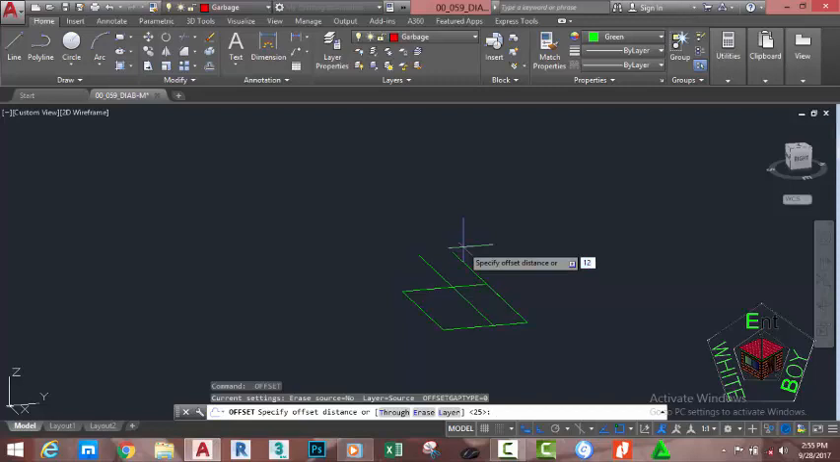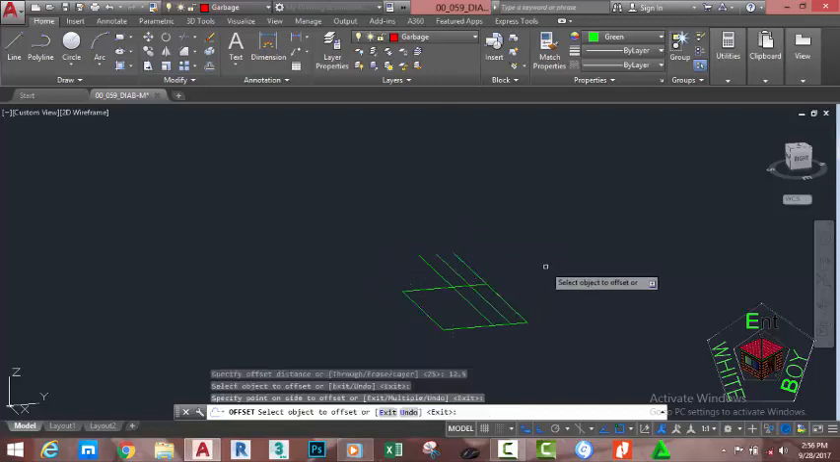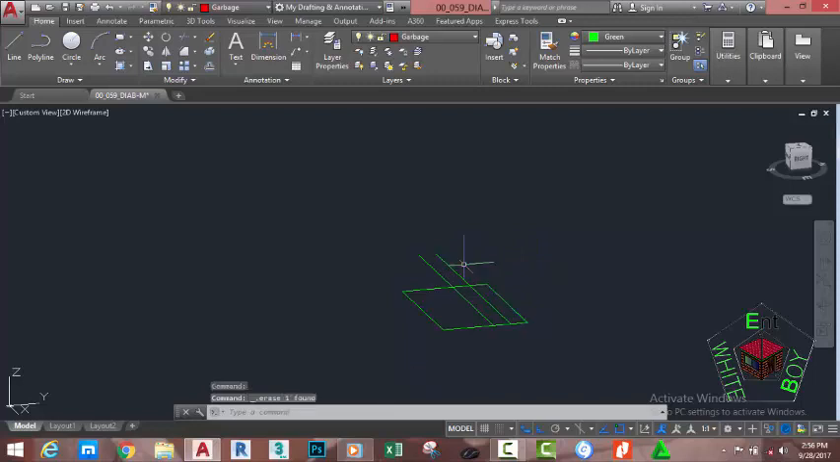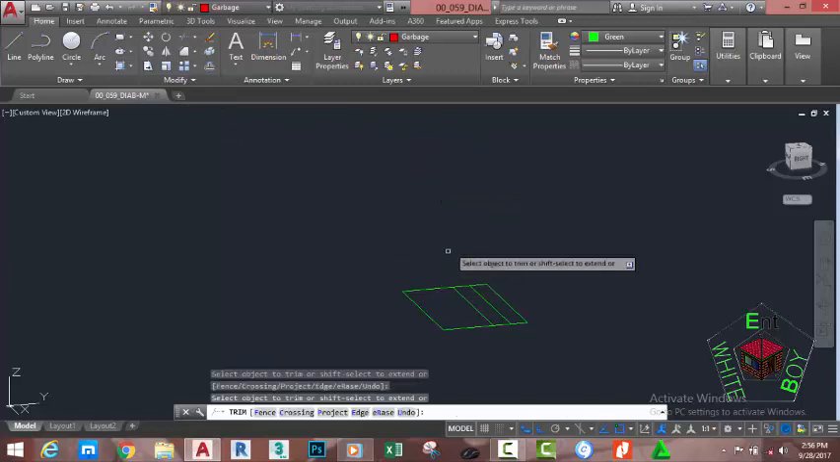Press enter to repeat the offset command again. Type 12.5, press enter, select this line and offset it inside. Press escape. Now select this line and hit delete on your keyboard. Go to the home tab, modify panel and select the trim command. Press enter. Trim this line.